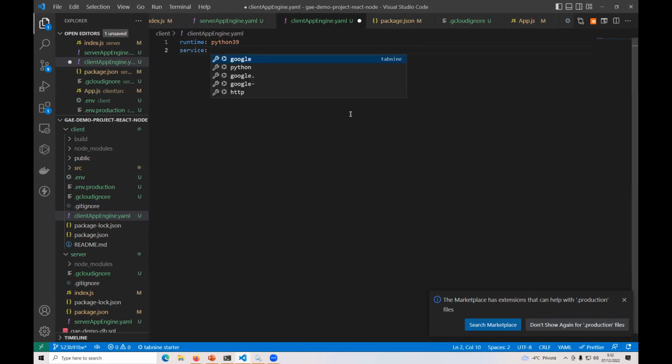Then we will need to have here service name. Every app engine project will need to have at least one default service. So we name this client to be our default. Then we will need to write something known as handlers. Handlers is a definition what can be used to define that when there is a request to certain path or to certain file, where should that file be retrieved from? Which file should be offered?